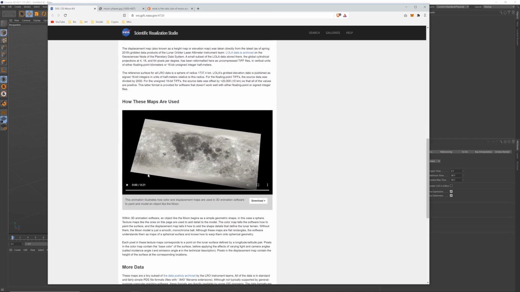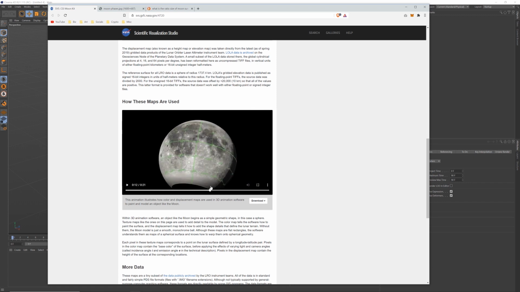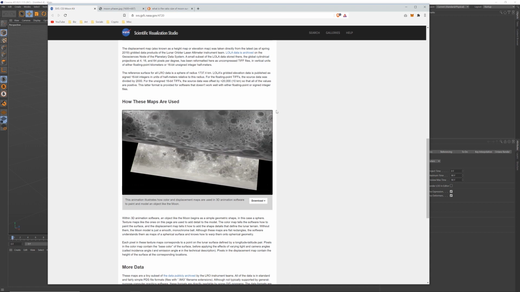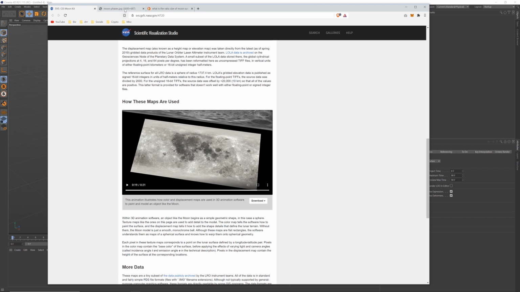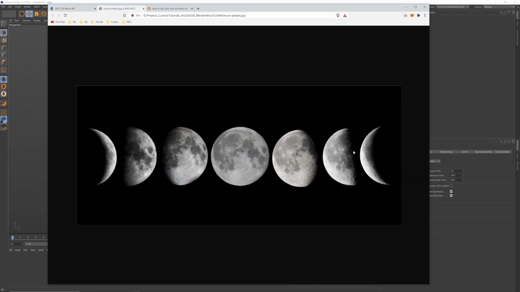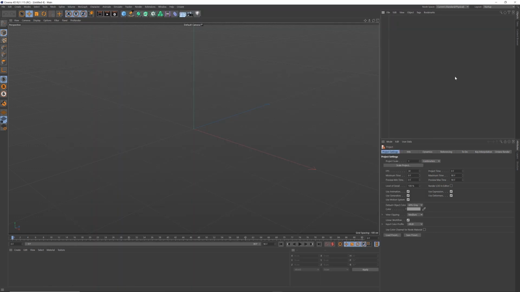Here you've got how to use these maps, and it takes you through, let me just scrub through what we're about to do, pretty much. So we're going to get these maps and wrap them around a sphere. So let's do that now. I also make sure I've got reference on hand to get something super realistic.